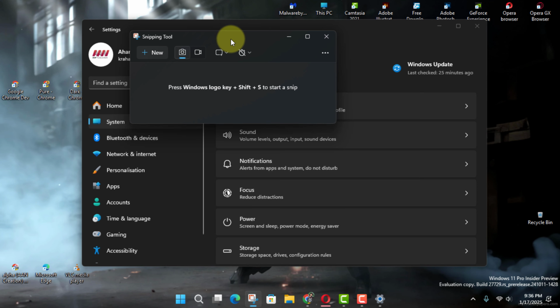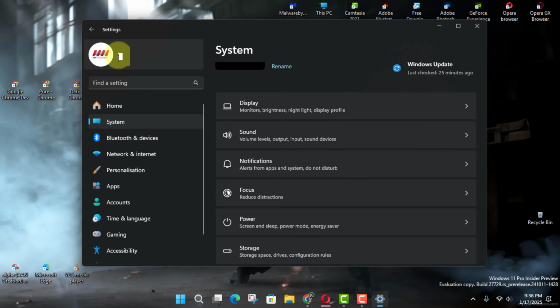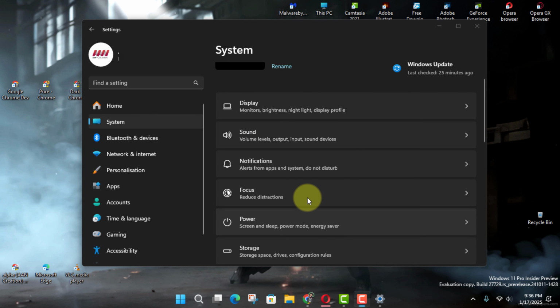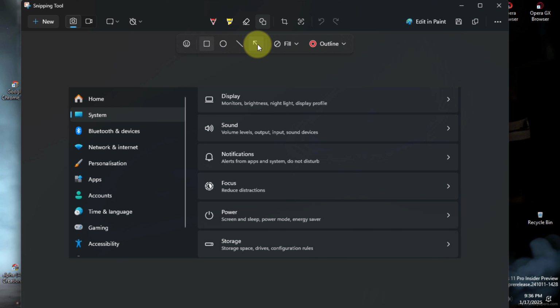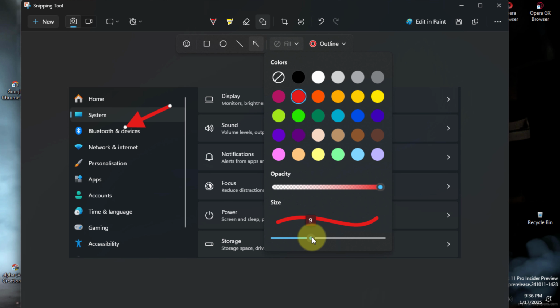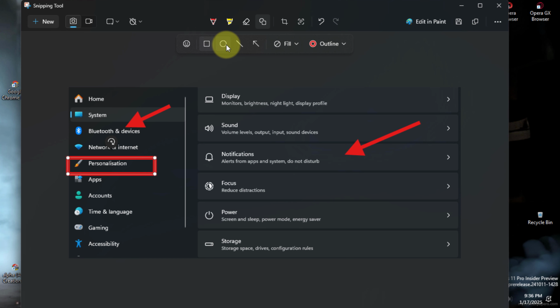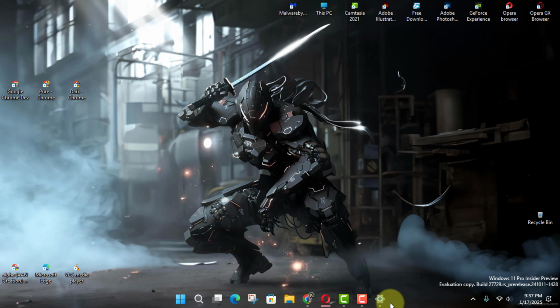Third, try the annotation tools. The snipping tool includes annotation tools to enhance your screenshots with highlights, drawings, or text. Use the pen or highlighter tool from the toolbar to mark important areas. If you make a mistake, the eraser tool allows you to remove unwanted elements. You can also crop images to focus on essential parts. These tools are perfect for making quick edits without needing additional software. Customizing pen thickness and colors adds a personal touch to your annotations.